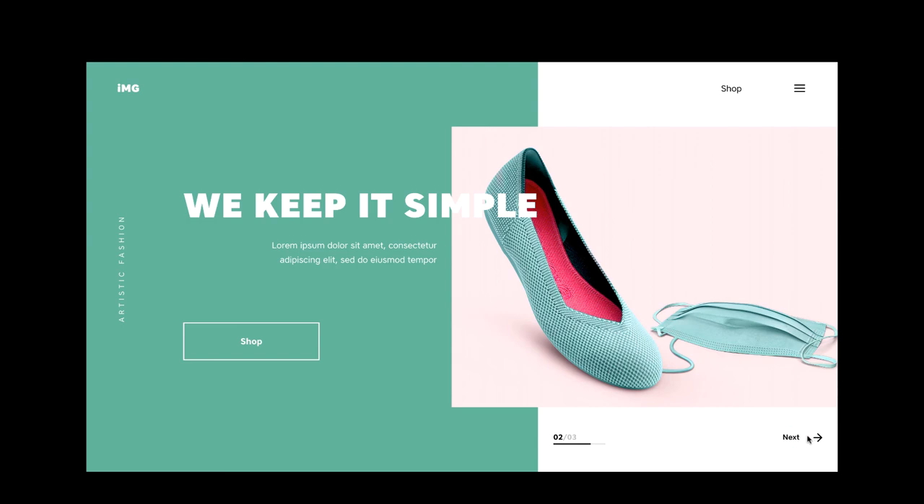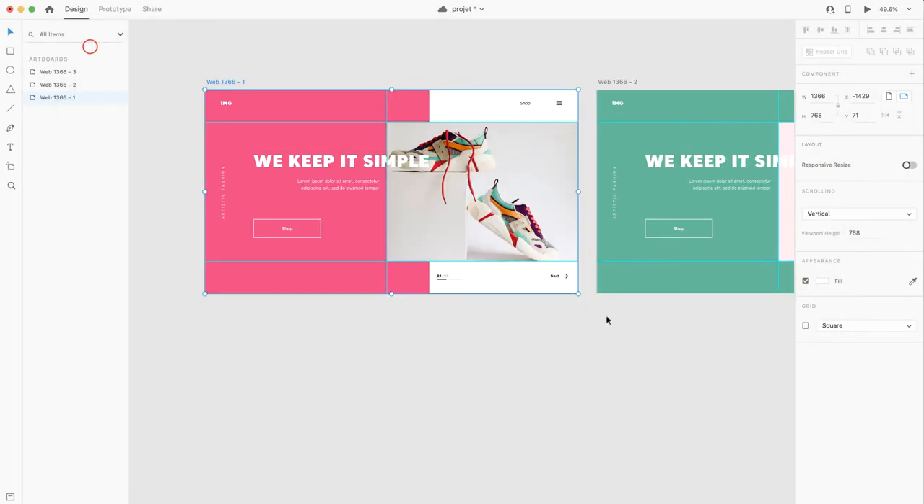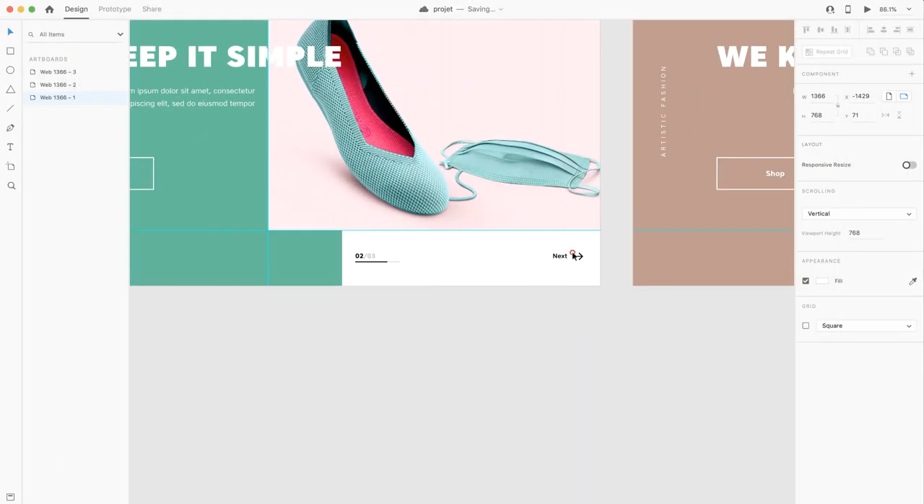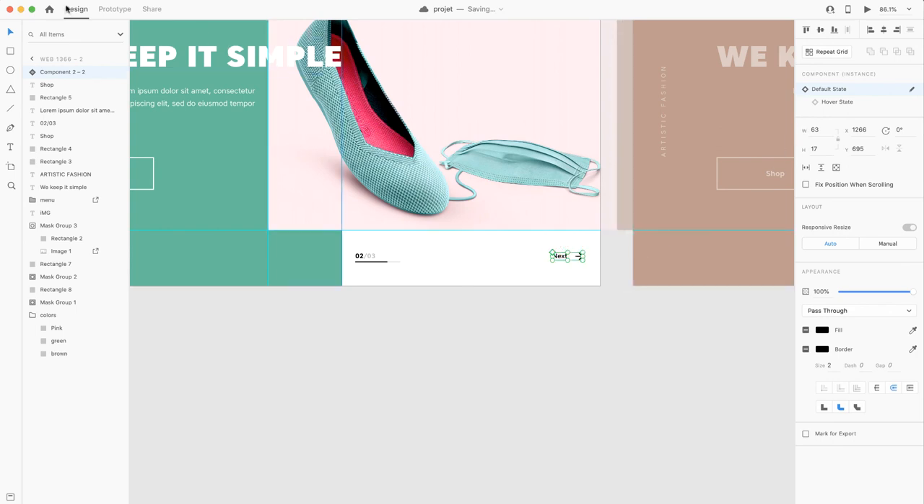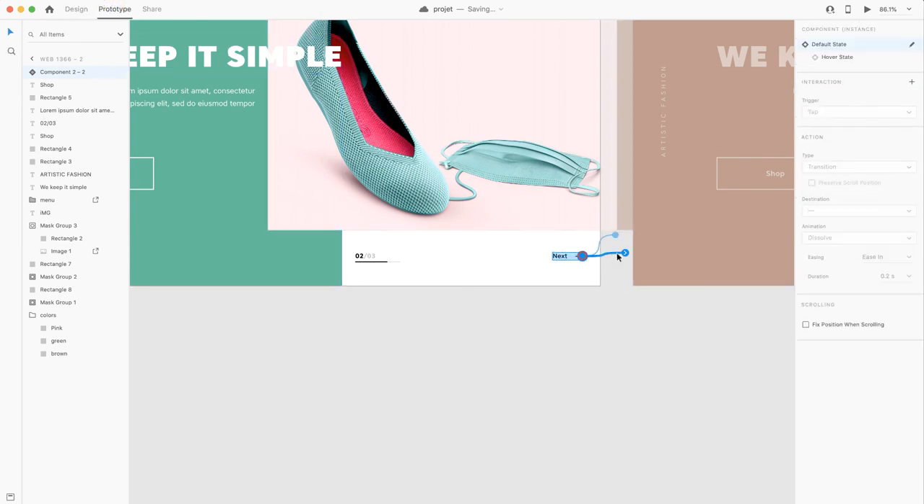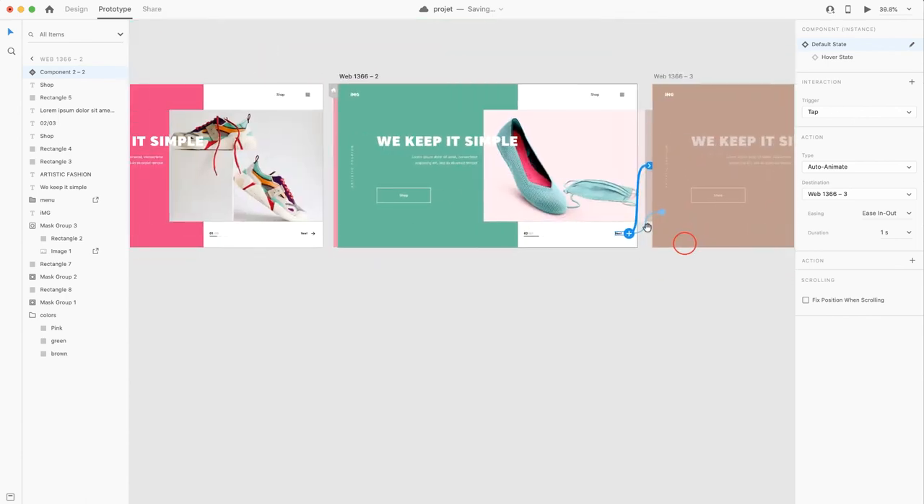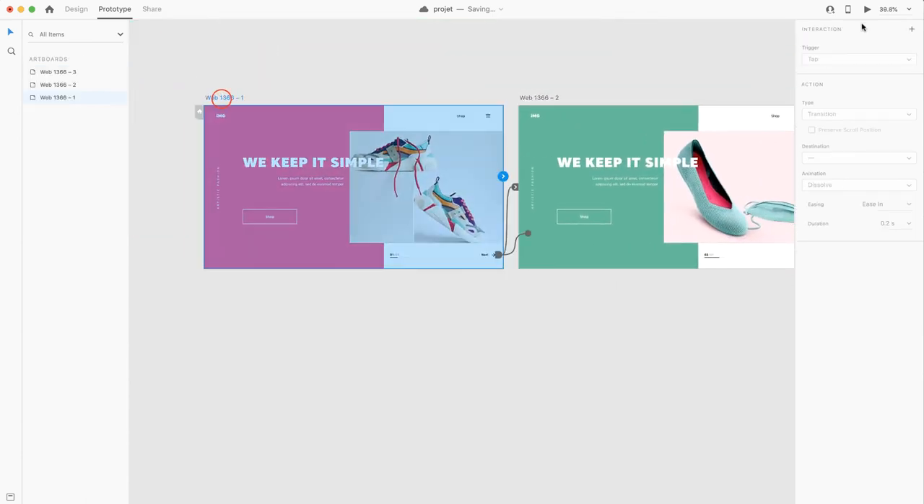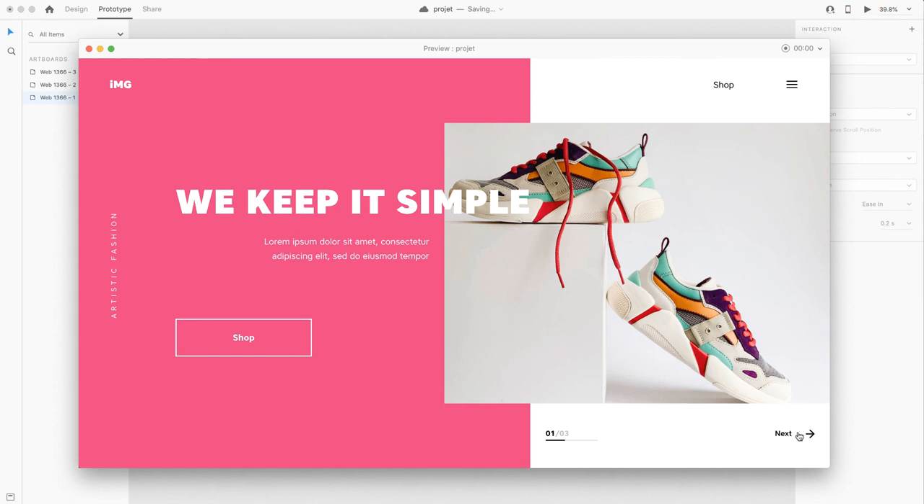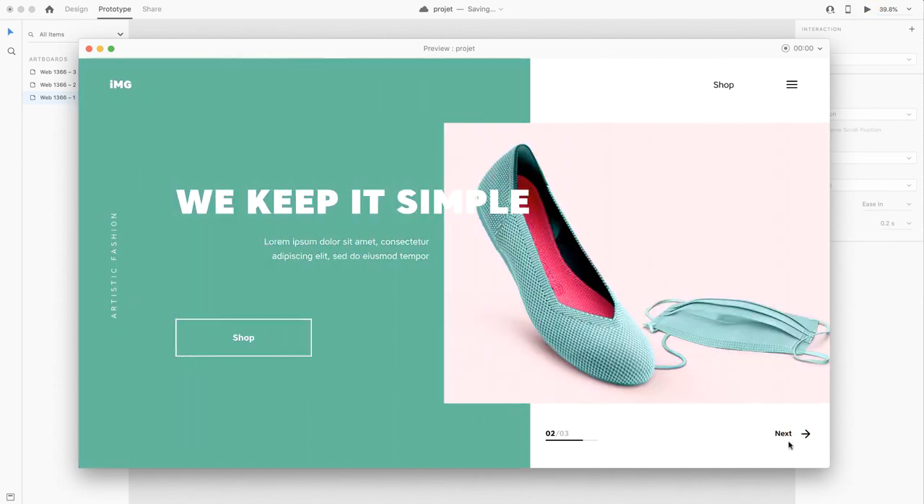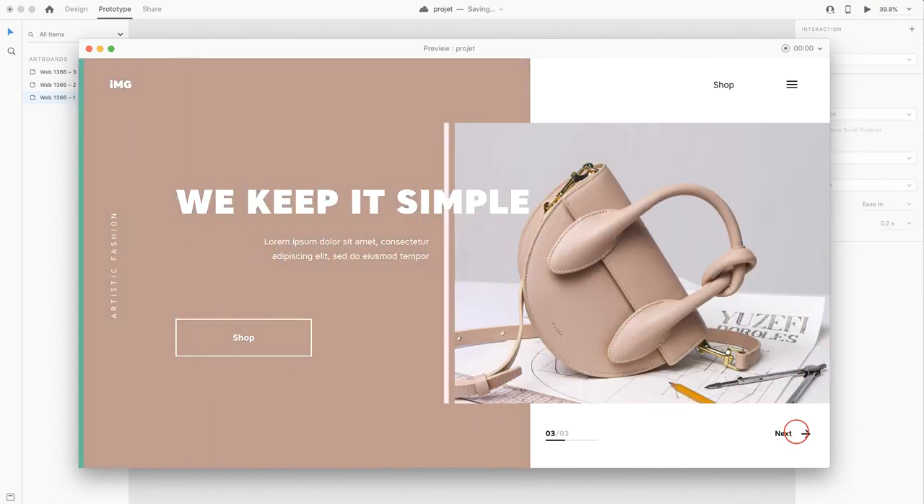Oh, I think I forgot to link the other next with the other artboard, so that's what I'm going to do right now. Let's link it just like so, and then we're going to be able to see the result right now. Next. Good. Next. Beautiful.